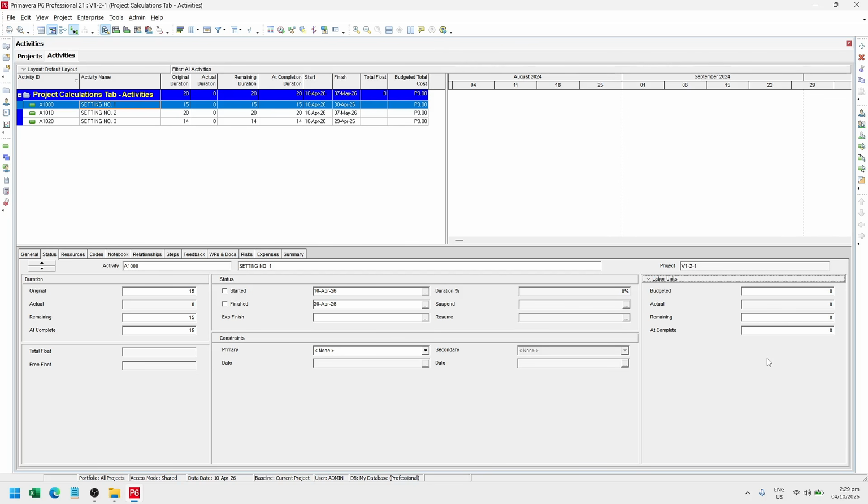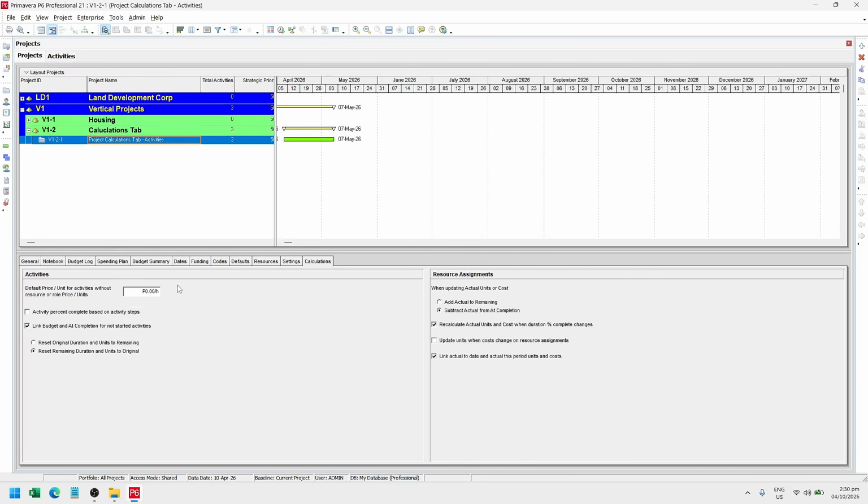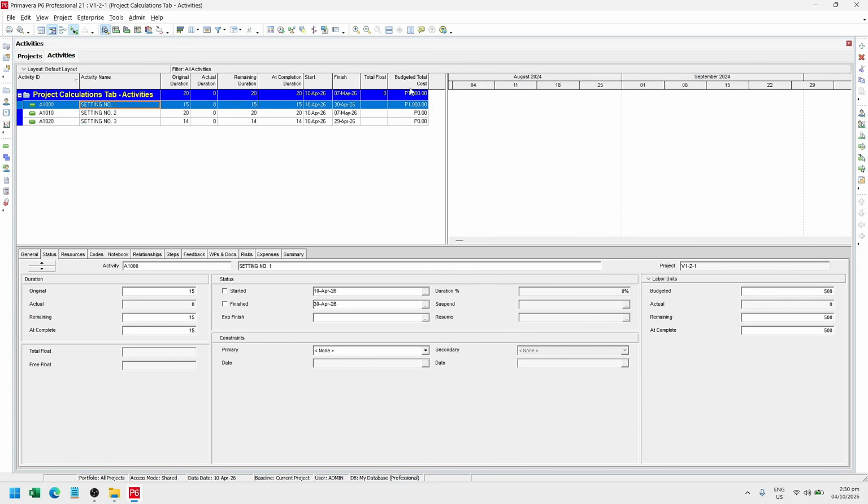So let's try on this activity. In the columns, I have here budgeted labor cost. As you can see, even if I set labor units, there's no cost being populated. It is because the default price per unit is set to 0 and Primavera makes those calculations in the background. But if I change this, for example, to 2 per hour, you'll notice in the activity that it starts showing budgeted labor cost. 500 gives us 1,000 cost considering 2 per hour price per unit.